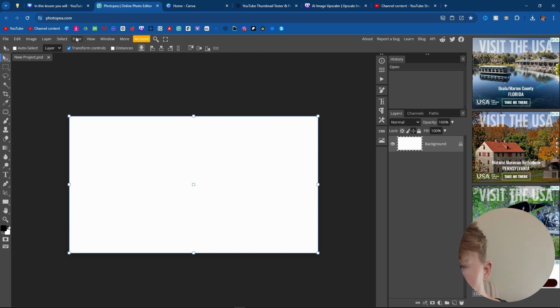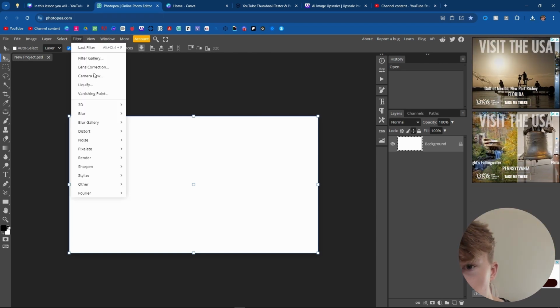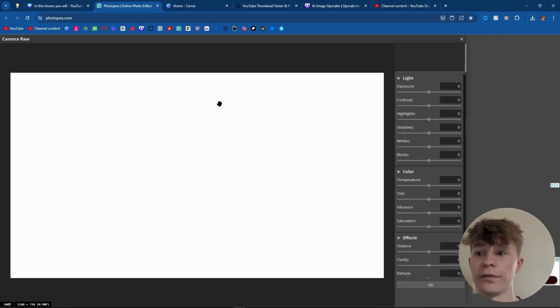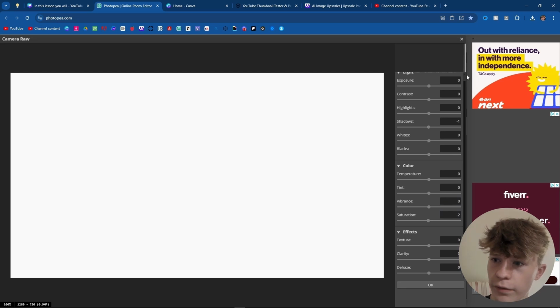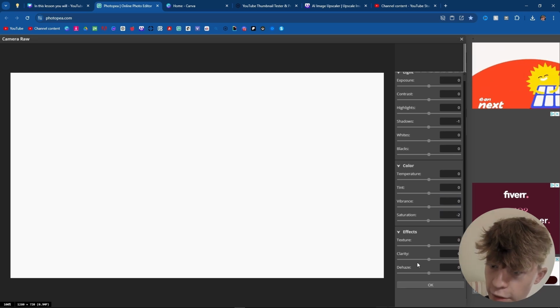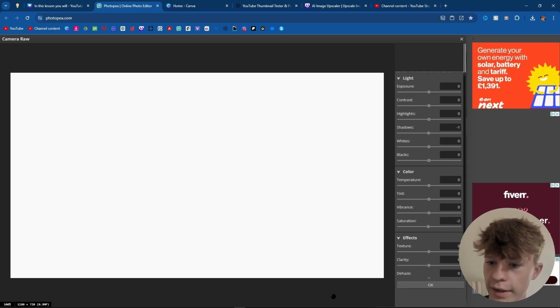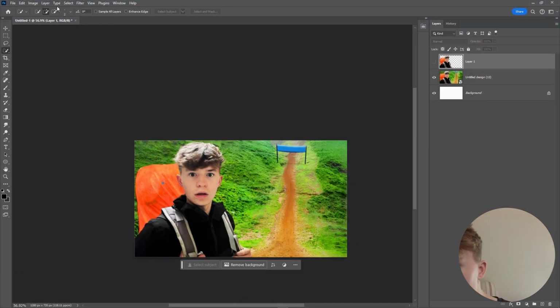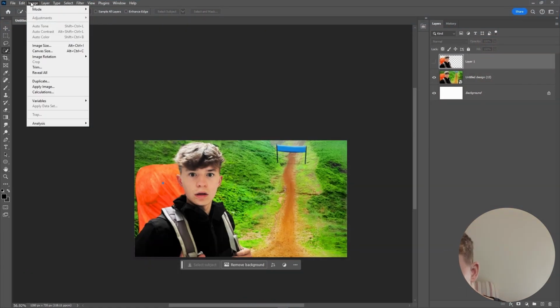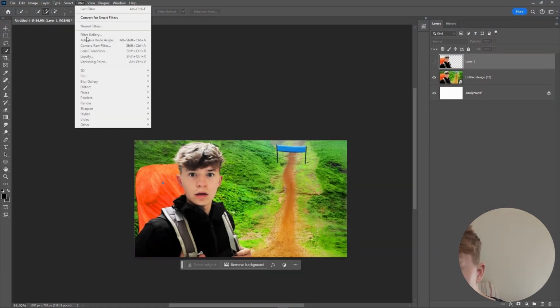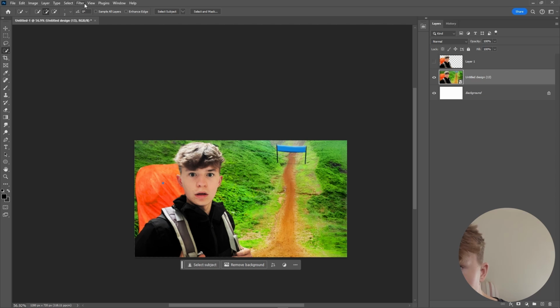Like if I go to camera raw filter, it's also very laggy. Well, this is the camera raw filter. See, it's only got effects, color, and light. If we go to Photoshop and then go to filter, I need to click on this, filter, camera raw filter.